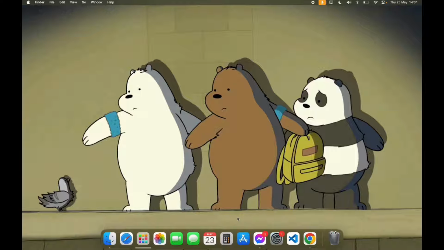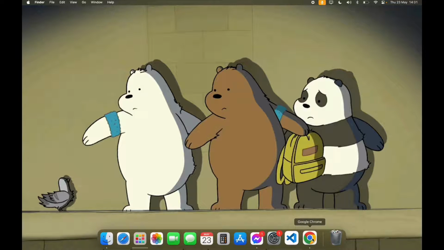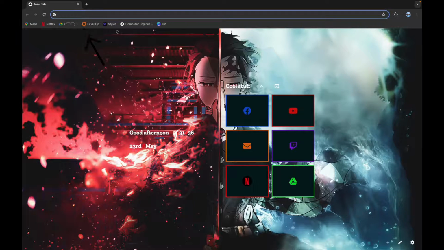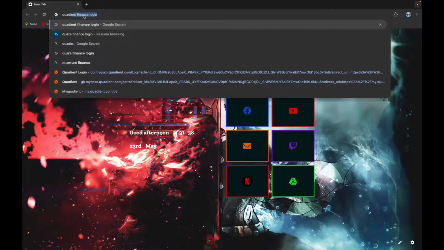In this tutorial video, we are going to learn how to log in Quadient Finance. First step is to open your browser. Here I am using Google Chrome. Now click on the search bar and type in Quadient Finance login.